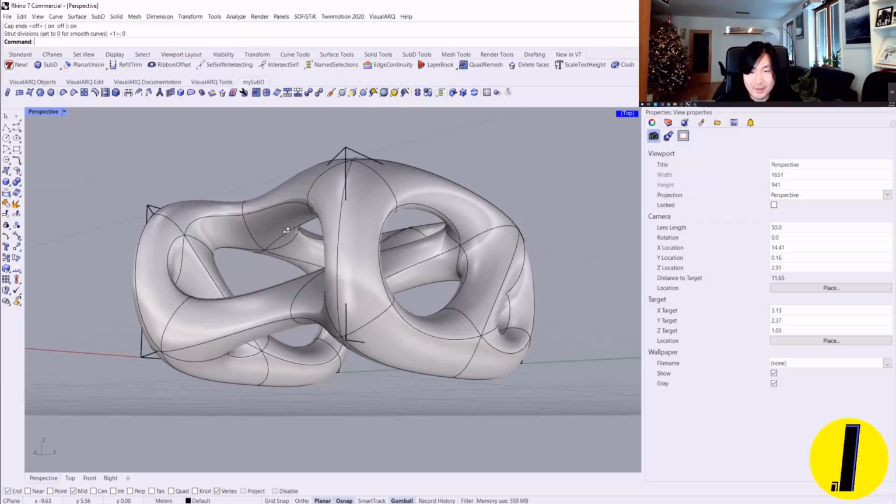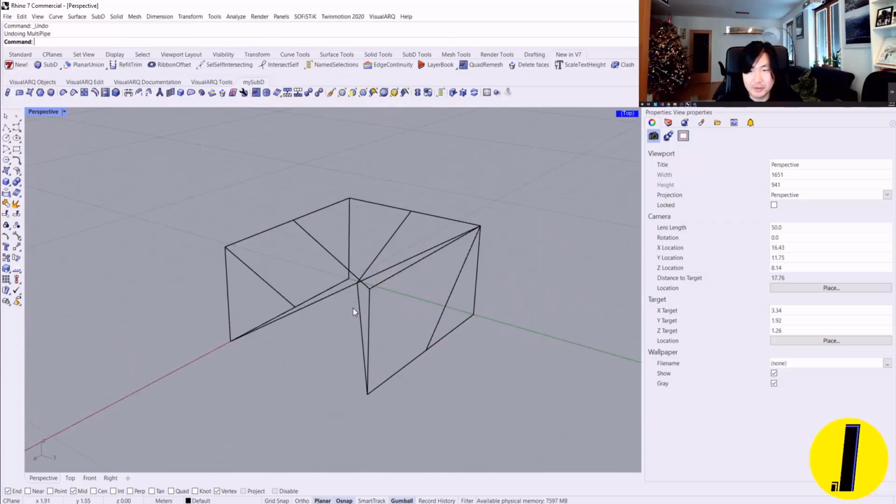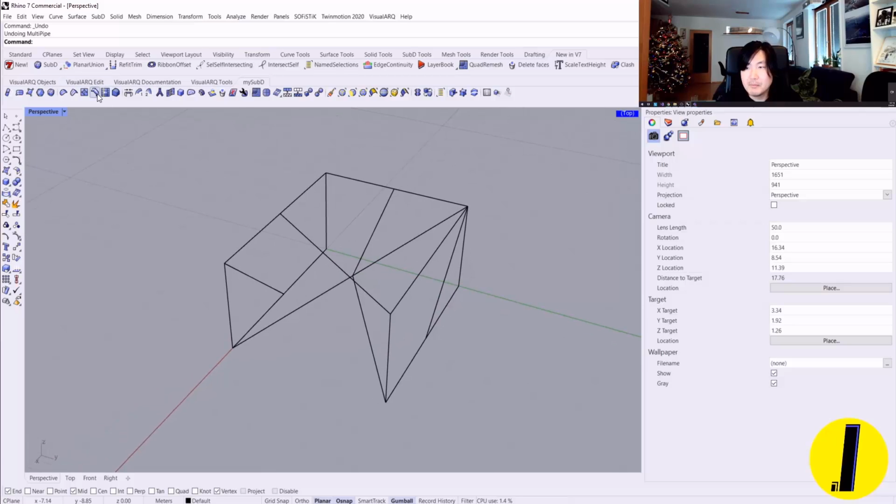Look at this. How cool is that? Maybe the radius was too big. Let me try again. Multi-pipe.